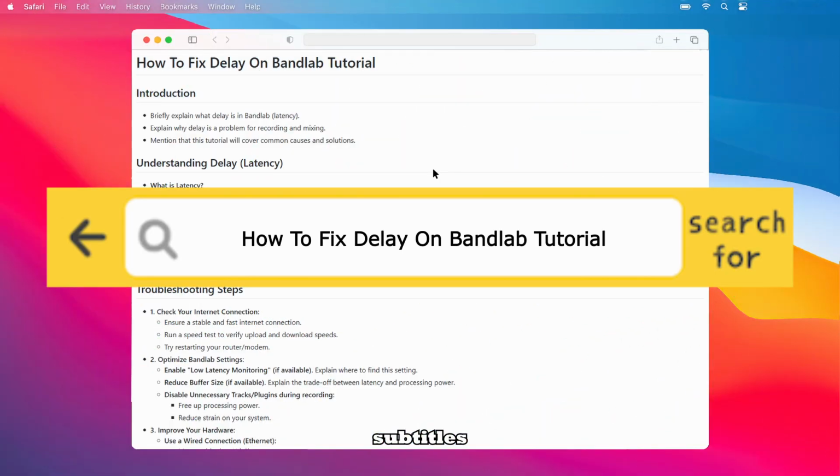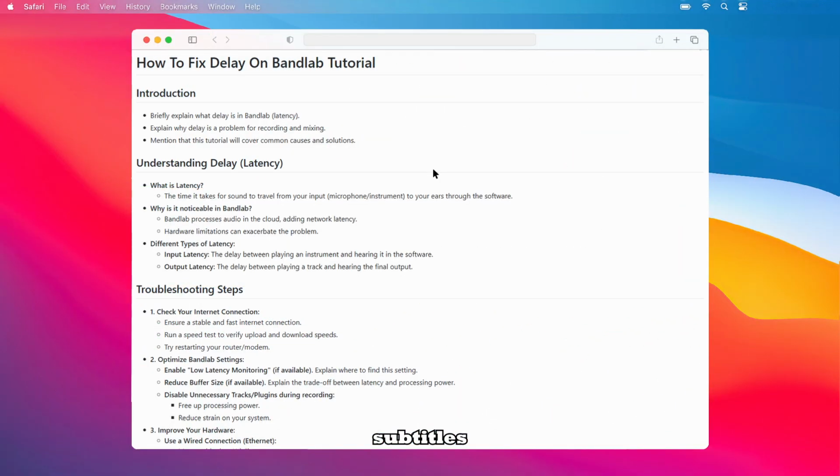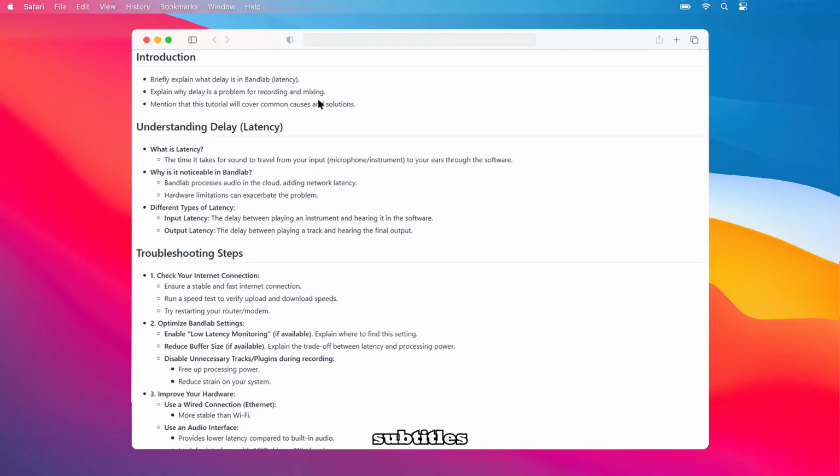Today we're tackling a common issue in Bandlab: delay, also known as latency. In Bandlab, delay refers to the time it takes for the sound you make, say, singing or playing an instrument, to be recorded and then played back to you through your headphones. This delay can be a real problem when you're trying to record or mix, making it difficult to stay in time and get a clean, professional sound.